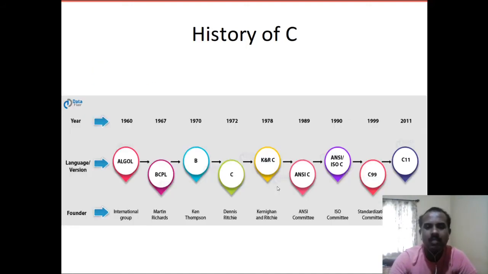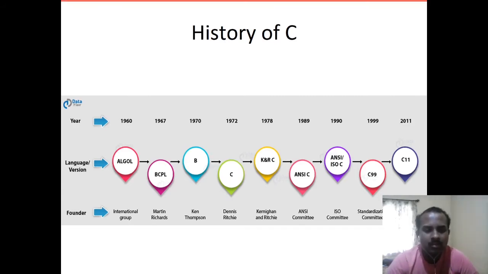Now let us come to the history of C. The root of any modern programming language comes from ALGOL. ALGOL is an algorithmic language. It was invented in 1960 by an international group. ALGOL is the first programming language to implement block structure, or structured programming.